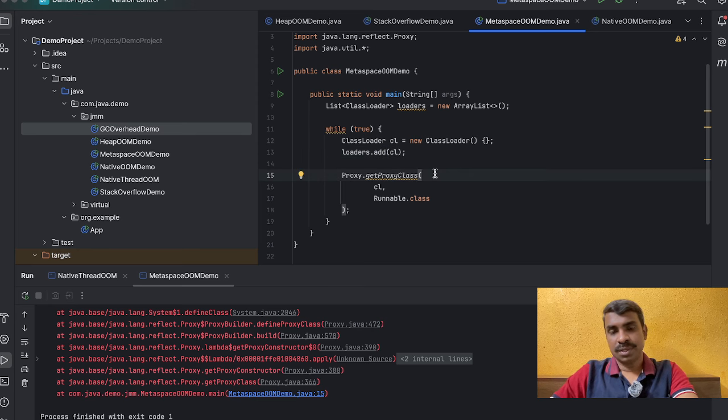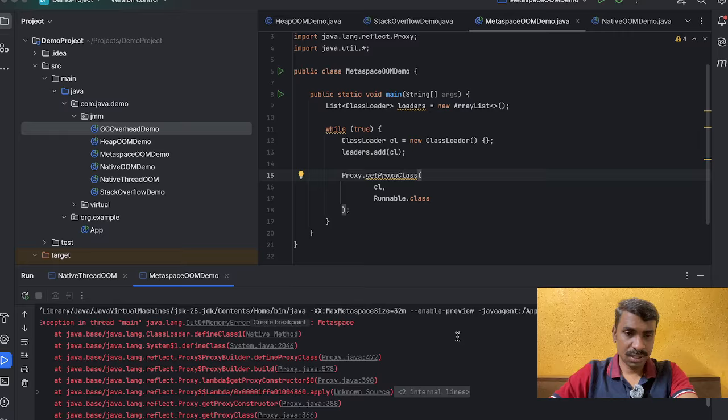What will it do? It will keep on creating classes, which means the metaspace will get full. If we keep on creating objects, the heap will get full. Here we keep on creating classes in the metaspace. That's why you got this error. If I go to the top, the out of memory error you are getting is from metaspace, because if you are creating classes, they go to the metaspace. That's why metaspace is mentioned here.